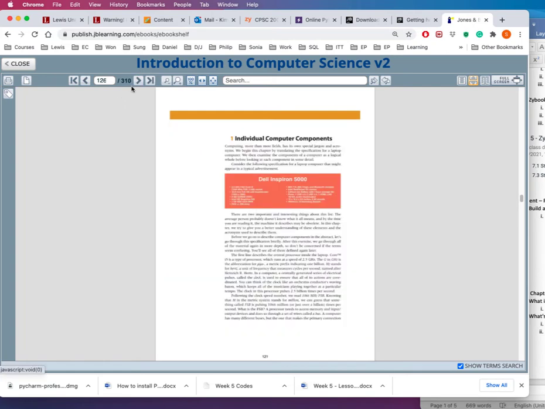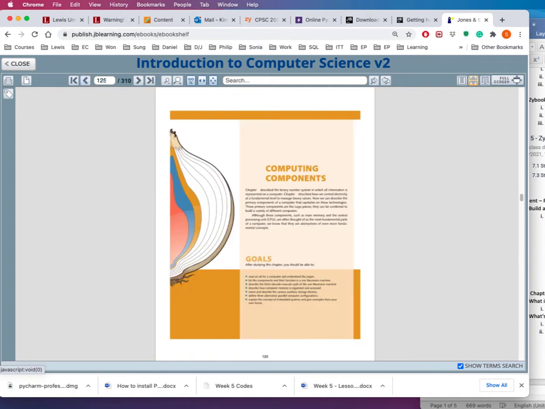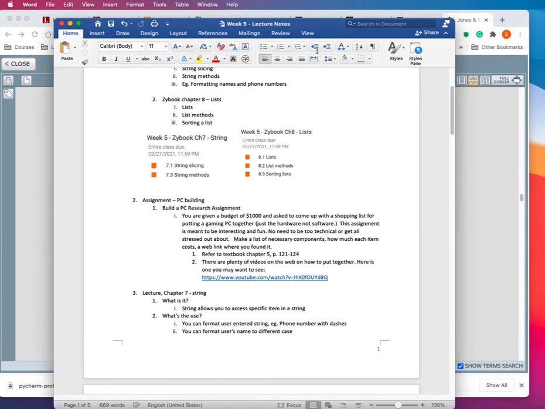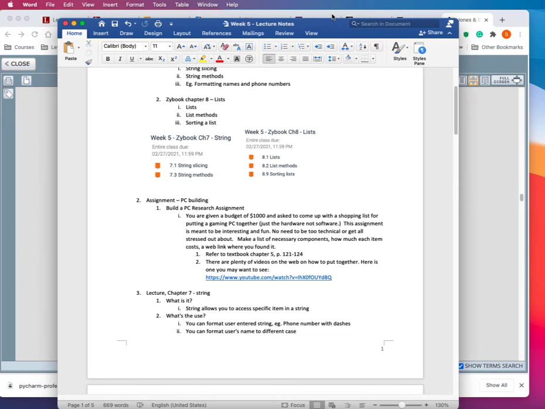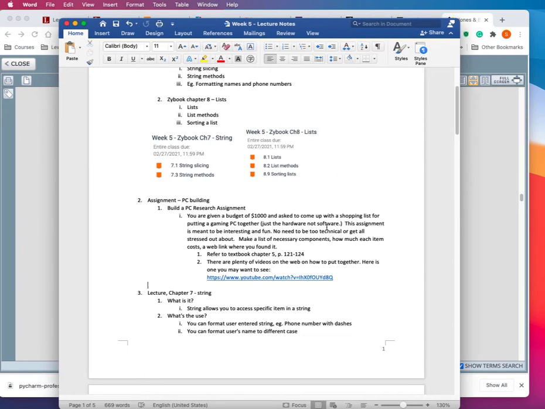So instead of talking more about particular parts, I made it into an exercise for you to do. What I'd like you to do is, given this parameter of $1,000, research online and put together a PC, a gaming PC. You will need to find out what kind of parts you need, where to get them and how much they cost. And basically, you need to list them and not go over the budget.